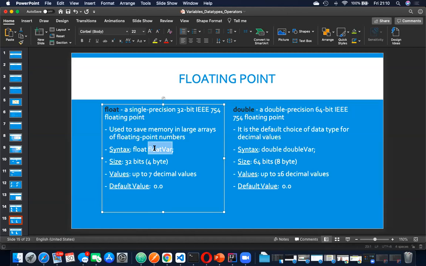I'm just going to use desk. So it can be float desk. It can be anything reasonable and meaningful.